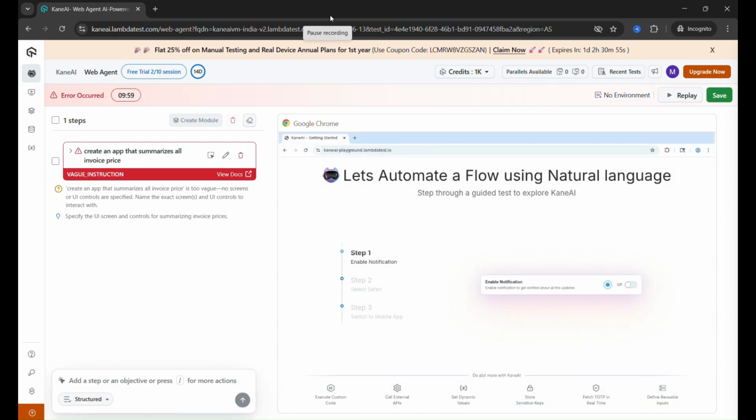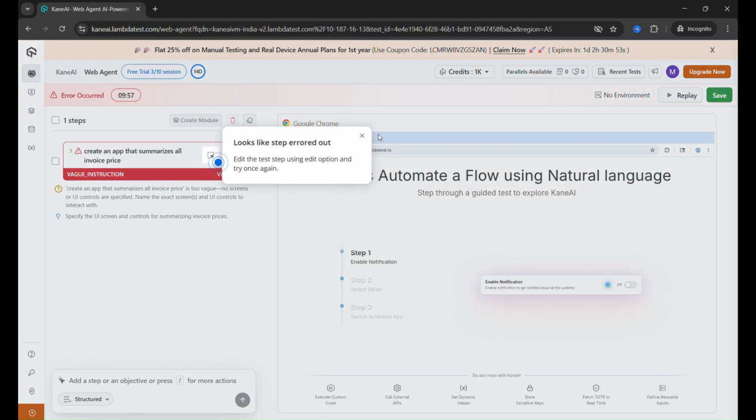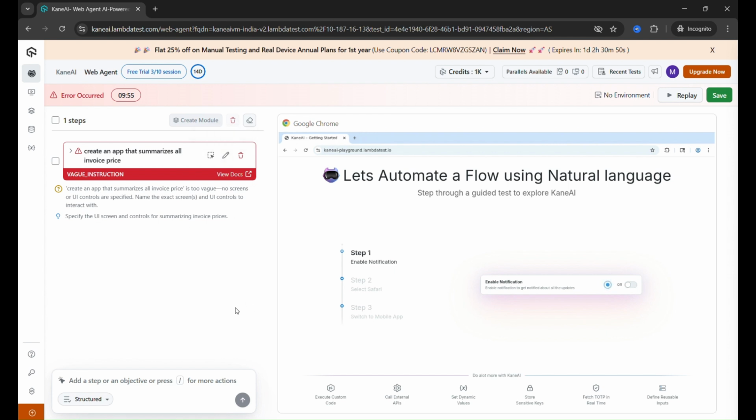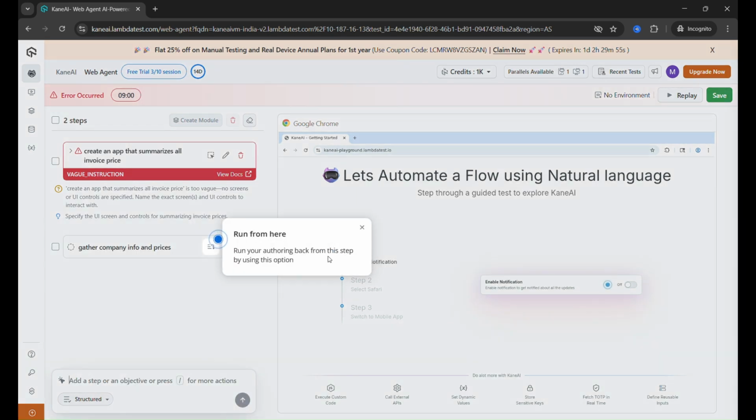So once it has processed, you can clearly see that the instruction was too vague. So what you're going to need to do is to create more specific prompts for them to build your app. So I'm going to type in here, gather company info and prices. I'm going to click enter. And you can see that I can run from this tab by using this option.